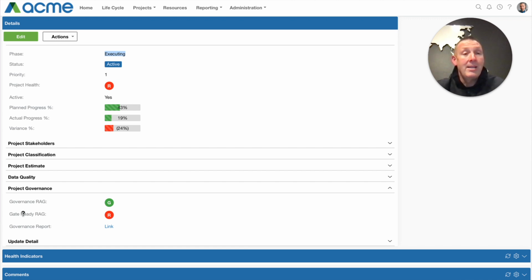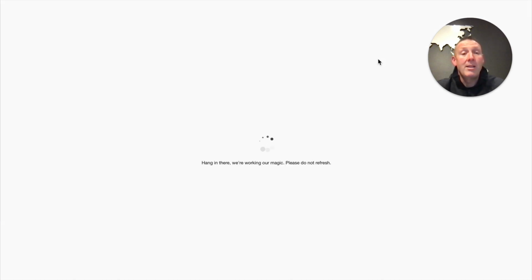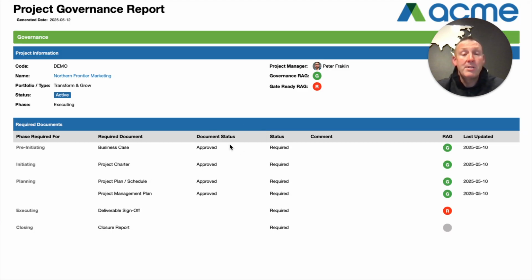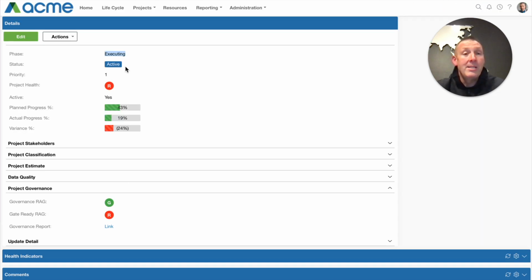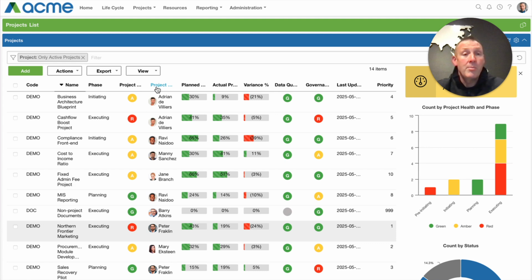The gate ready indicator means that the requirements for executing have not been met and the project's not ready to go through the gate, and you'll be able to see this directly from looking at the governance report for that specific project. And you can see in this case, the business case, project charter, project plan, and project management plan are all approved, and therefore those documents are green. So it reads the information from the document section.